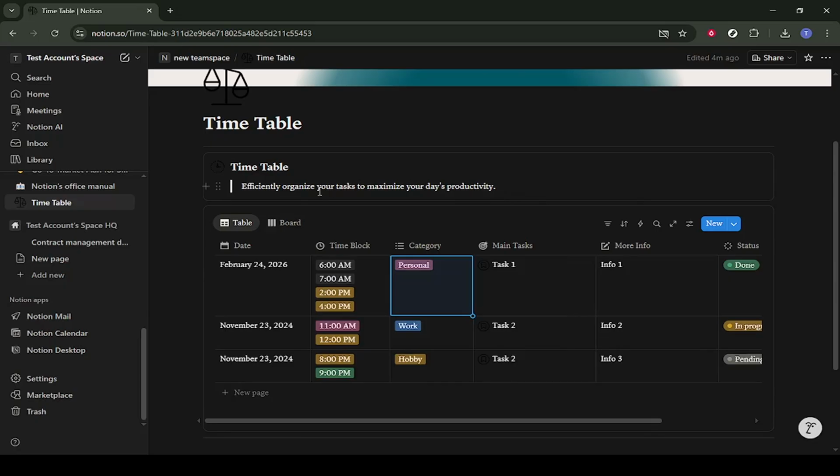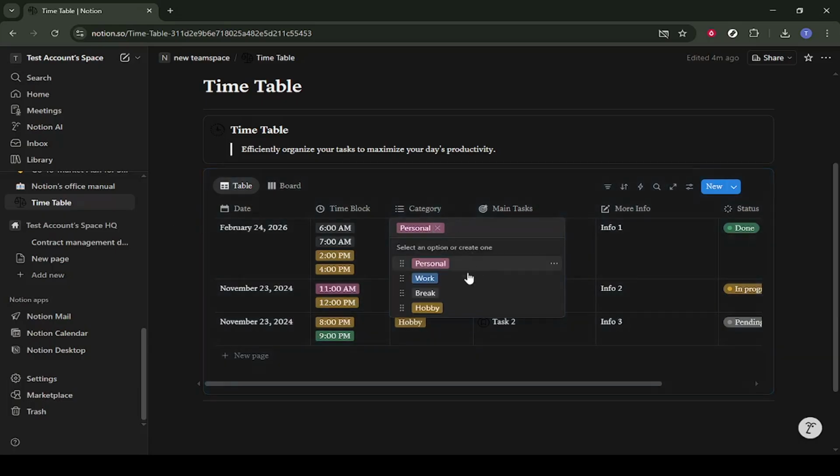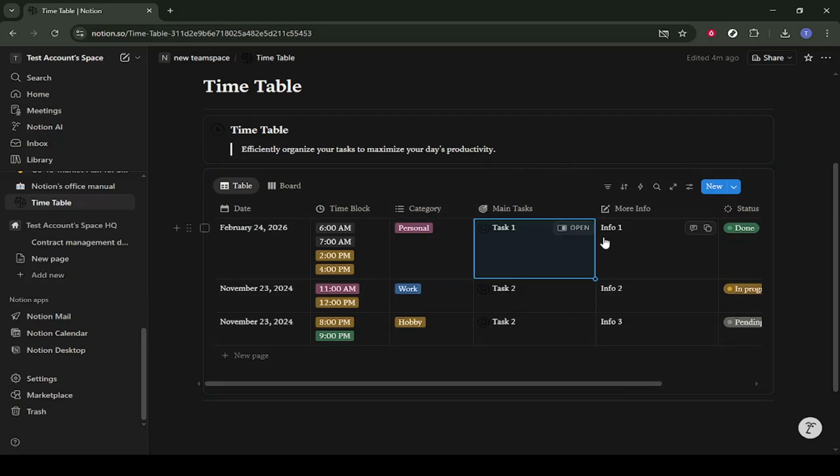In that panel, click into the field labeled Info 1 and enter the information you want associated with that time block. When you are finished, click Done to save your changes. Finally, click Date to confirm or adjust the date field for the entry so it lines up correctly on your timetable. That covers everything you need to know. And that is all there is to it.